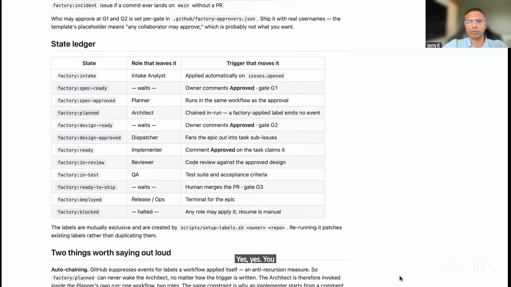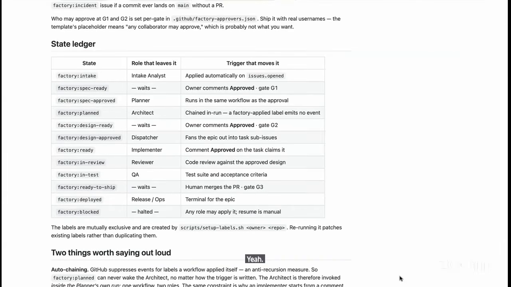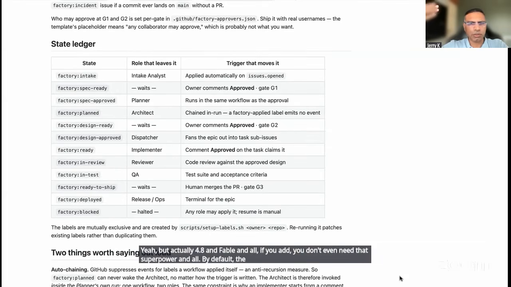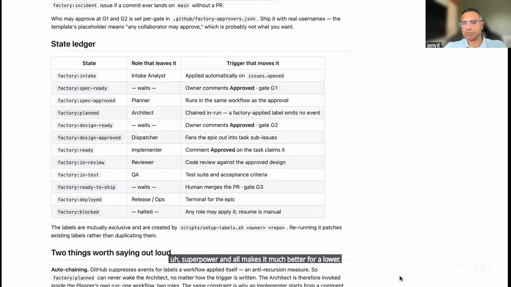You don't need the superpower plugin for that; that's the basic thing. Now superpower does it better, yes. But actually with 4.8 and Fable and all, you don't even need that superpower. By default, the model is really, really good. Those are the core capabilities of the model. But yes, you are right, superpower makes it much better for a lower end model.